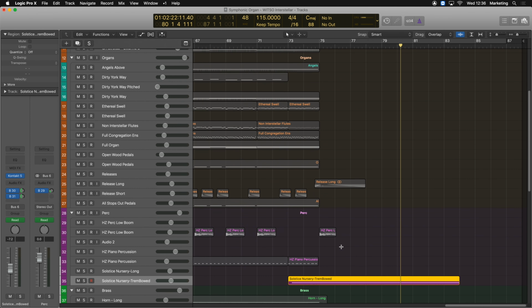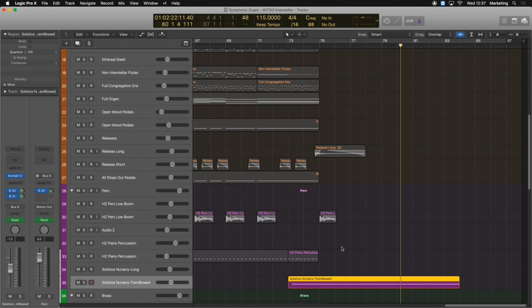I'm also combining it with Albion Solstice. This is the Bode Nursery. Which again just feeds into that feeling of fragility and vulnerability.